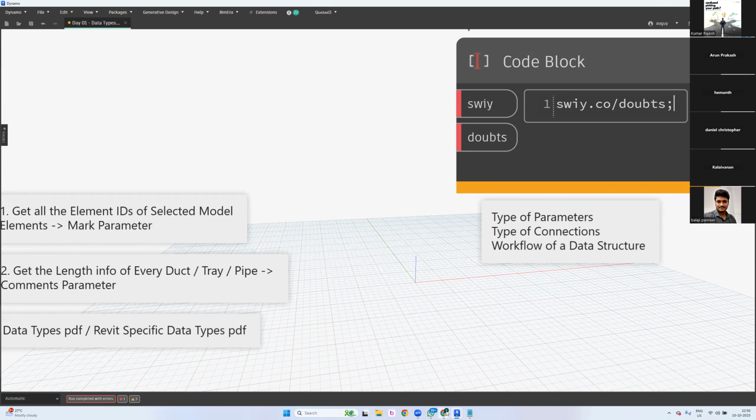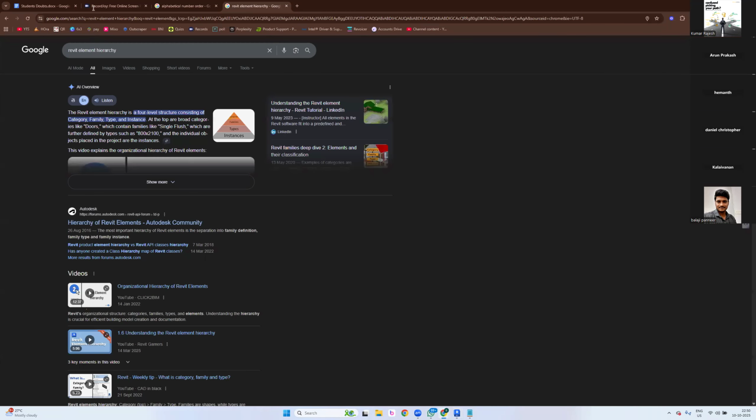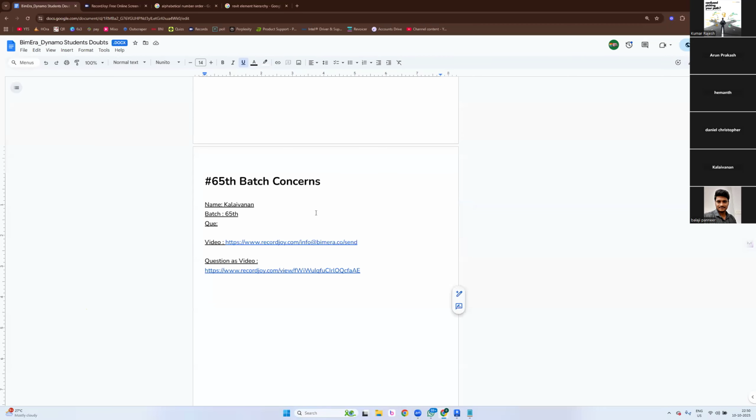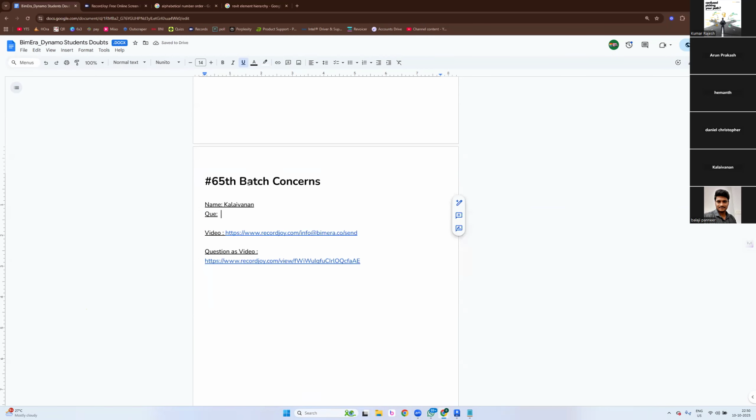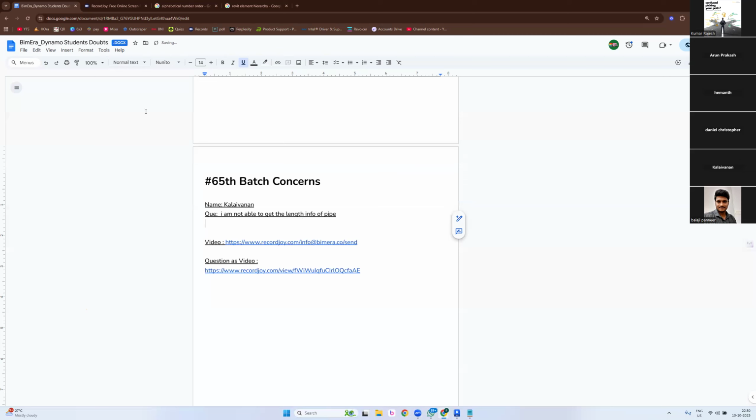The page looks like this. Kalayavan 65th batch, you don't need to enter the 65th batch here. For the question, for example, I'm not able to get the length info of pipe. Just take a screenshot and attach the screenshot here.